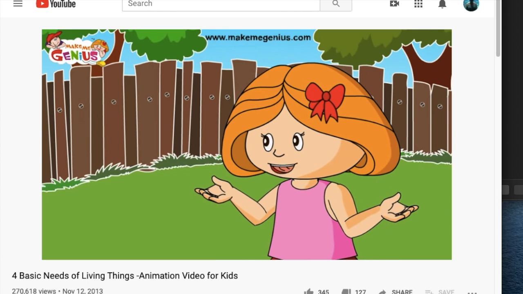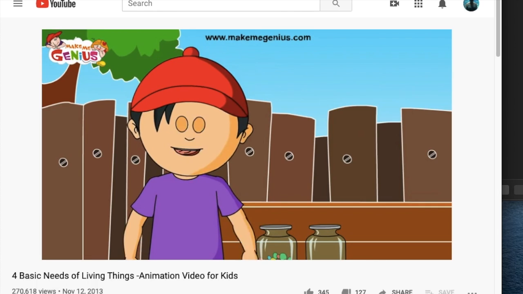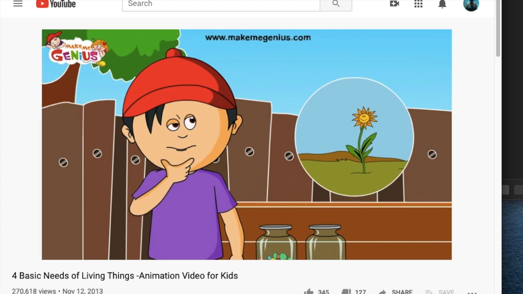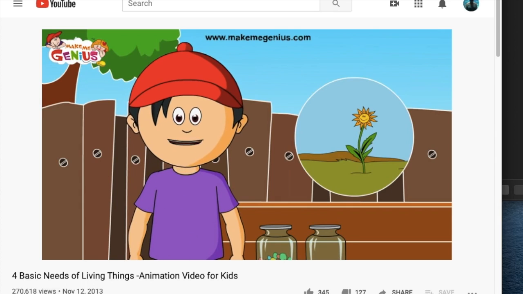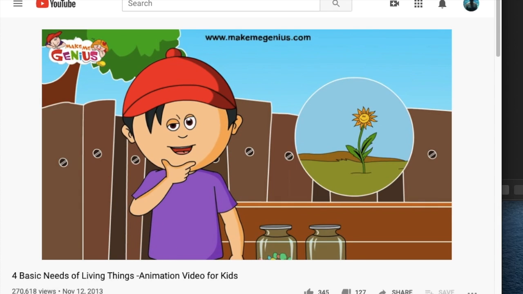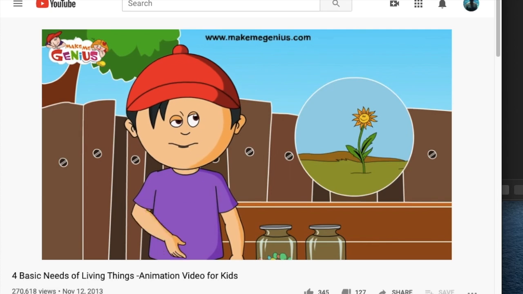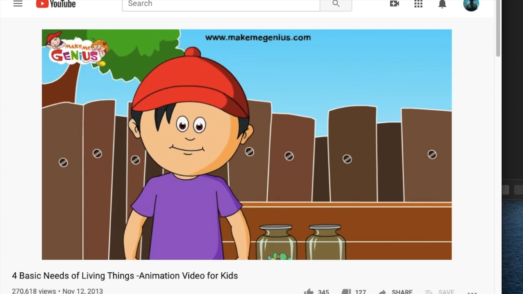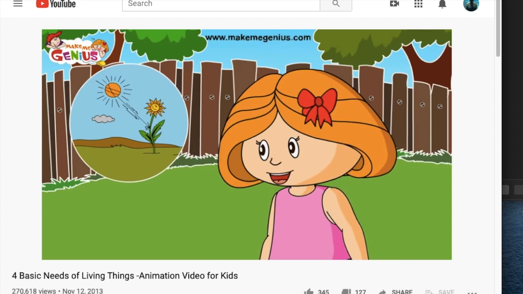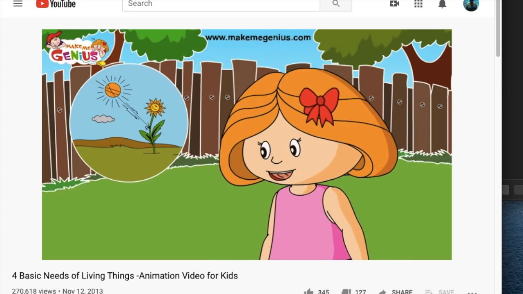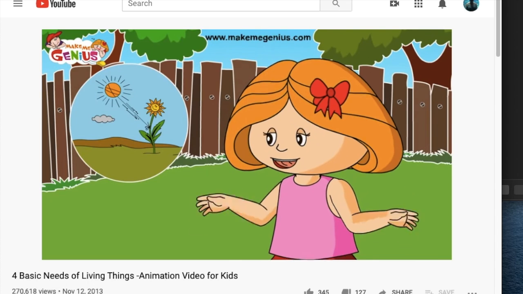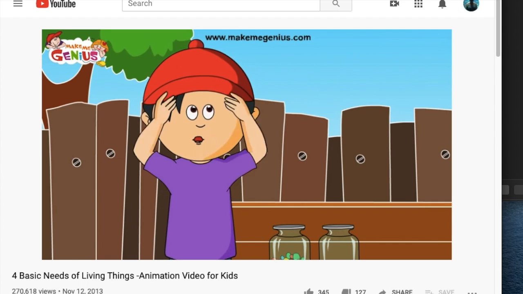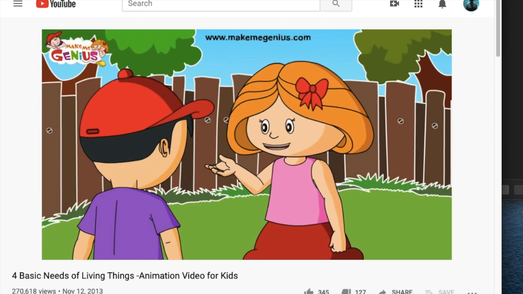Now tell me, what do plants eat? Plants, they eat... I think no. Okay, I don't know. Can you please tell me what plants eat? Plants take nutrients and water from the soil and light from the sun to make their own food. Wow, that's so cool.